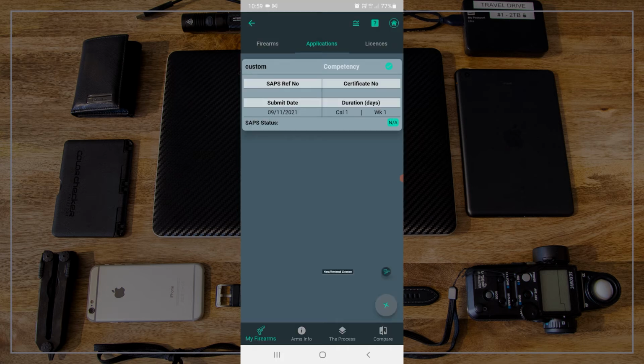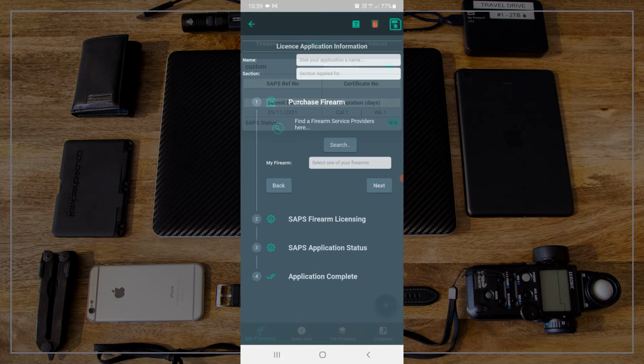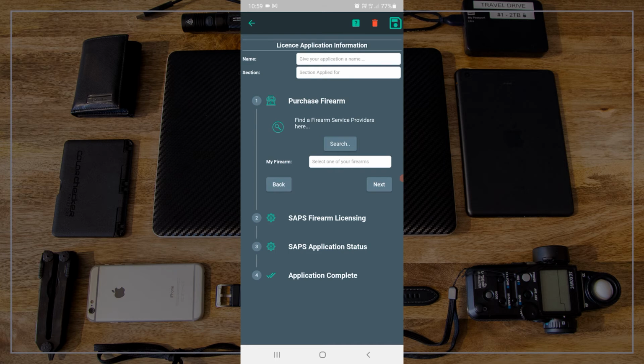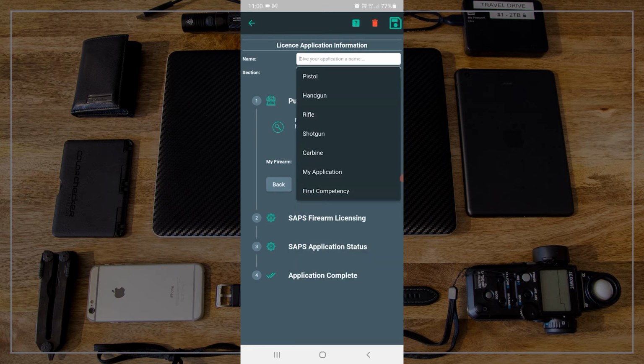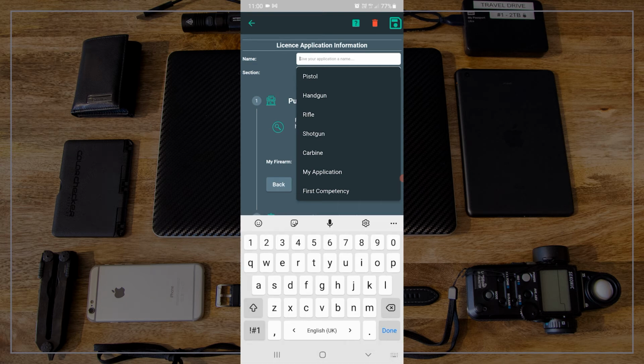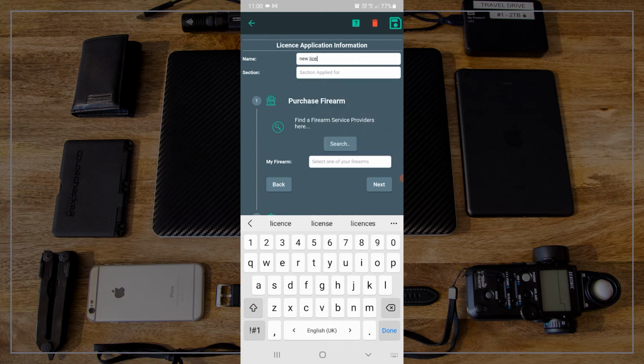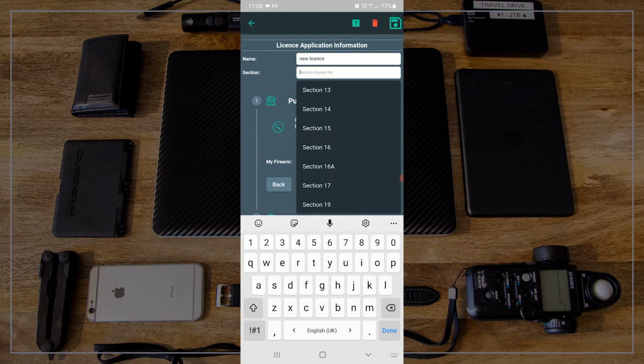Okay, click on the add button. Add new or renew firearm license. It serves dual purpose because the process is the same. Give your application a name. You can select it from the drop down list or you can type in any custom name that you would like. I'm just going to say new license.